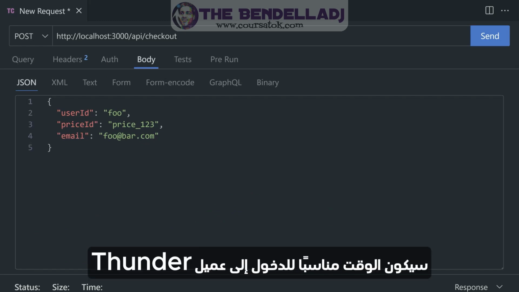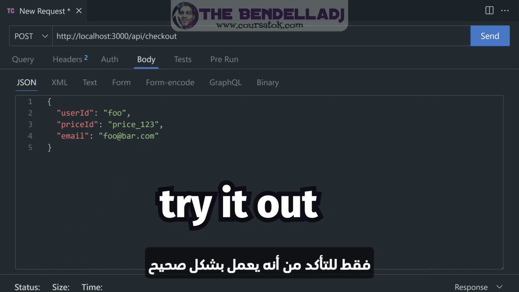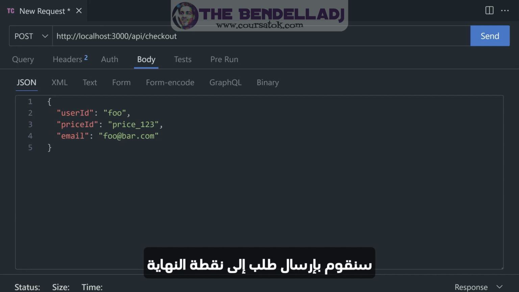At this point, now would be a good time to go into Thunder Client and make a request to this endpoint just to verify that it's working properly. But that's optional because in the next step, we're going to make a request to this endpoint from our front end code.